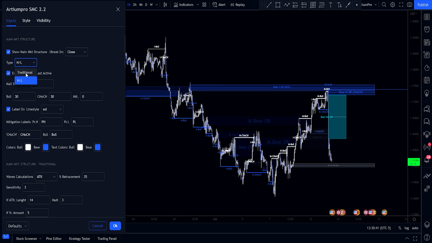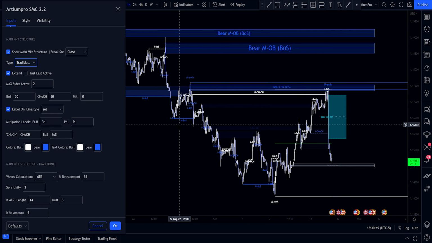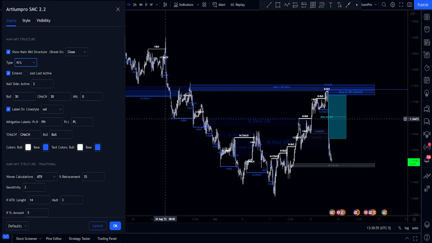If you would rather use bigger waves for your main market structure, and get rid of some of these small pullbacks that you may not class as a pullback, you can go to traditional here. I actually map market structure this way, so I leave it on this, but you can mess around with this and see which one works best for you and the way you trade. And as I said, high low is the default.